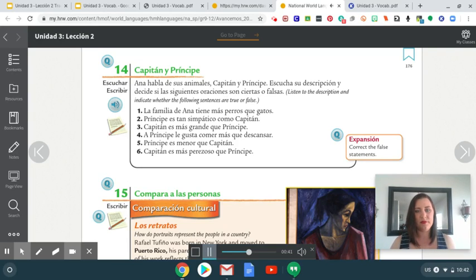Mi familia y yo tenemos un perro y un gato. Nuestro perro se llama Capitán y nuestro gato se llama Príncipe. Capitán es tan simpático como Príncipe, pero también son diferentes. Príncipe es mucho más pequeño que Capitán. A Príncipe le gusta descansar tanto como comer. Capitán tiene 3 años, Príncipe tiene 8 años. Capitán no hace mucho, es más perezoso que Príncipe.